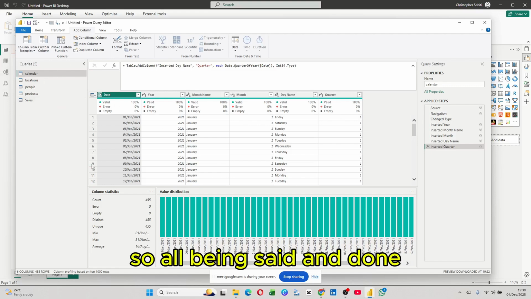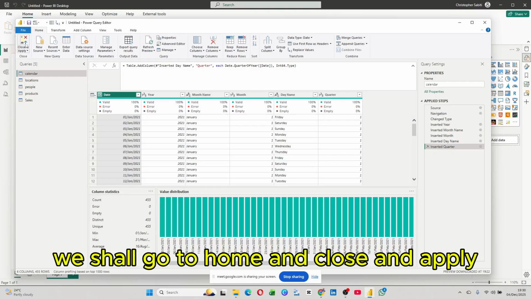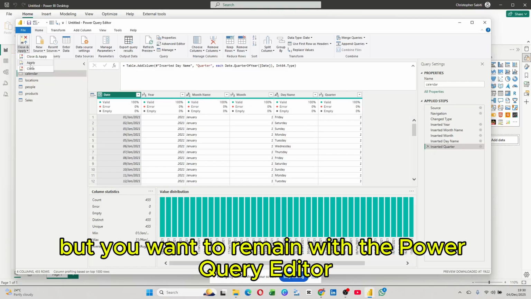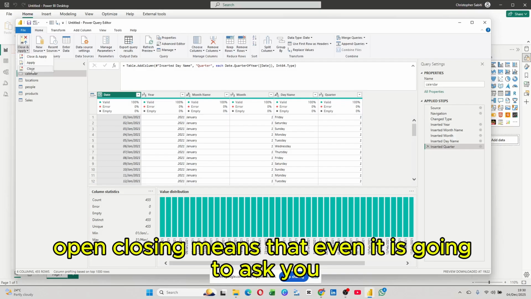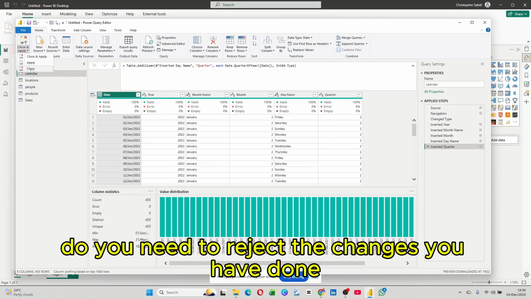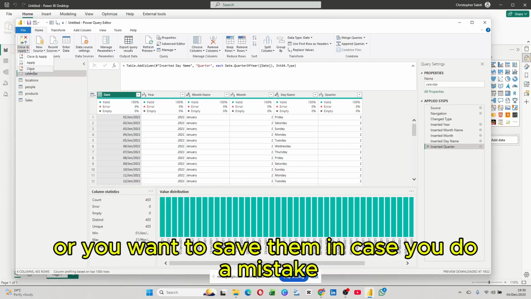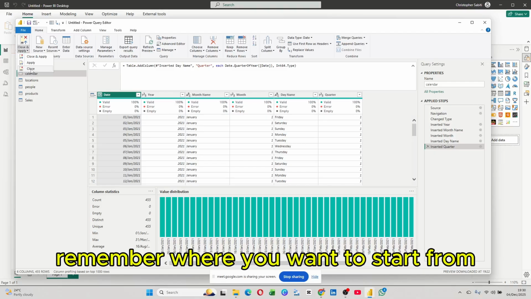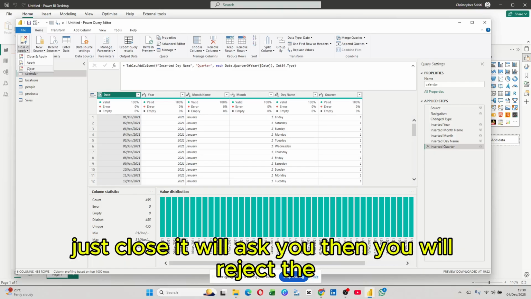So all being said and done, we shall go to home and close and apply. So we have three options. Apply means that you're applying the changes, but you want to remain with the Power Query editor open. Closing means that it is going to ask you, do you need to reject the changes you have done or you want to save them? In case you make a mistake and you don't remember where you want to start from, just close. It will ask you, then you will reject the changes.